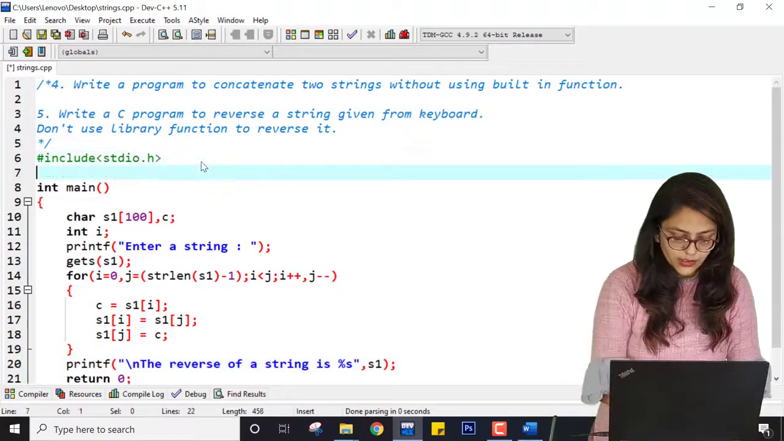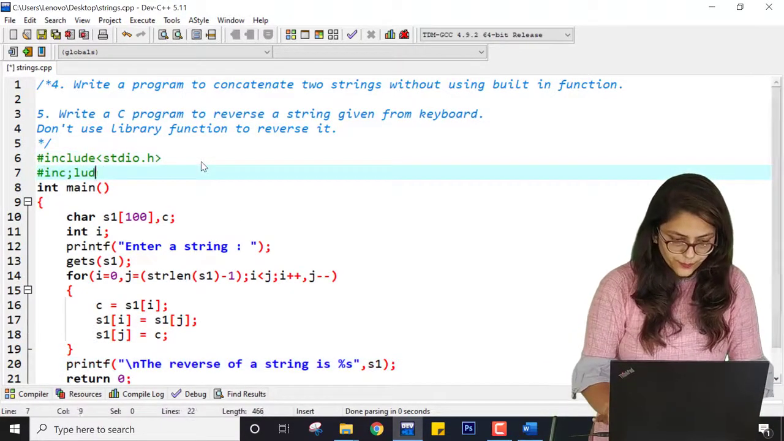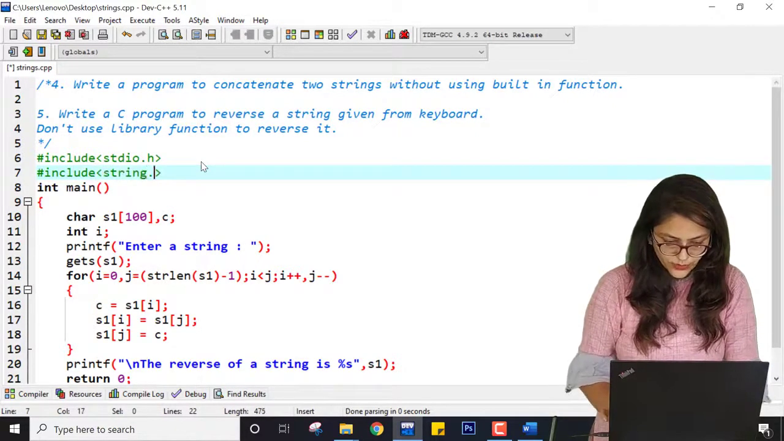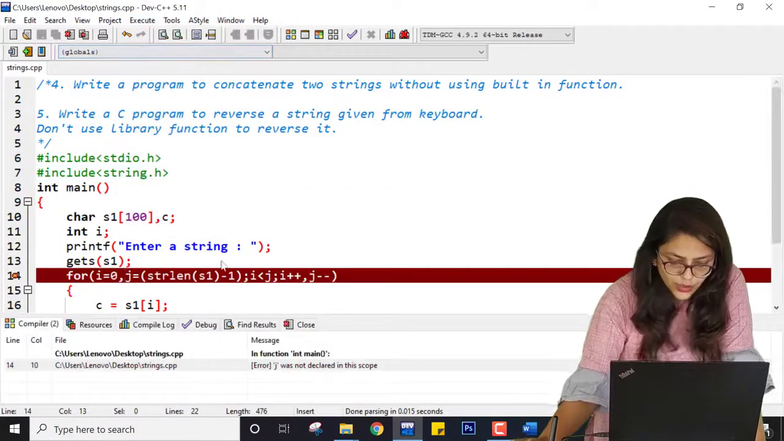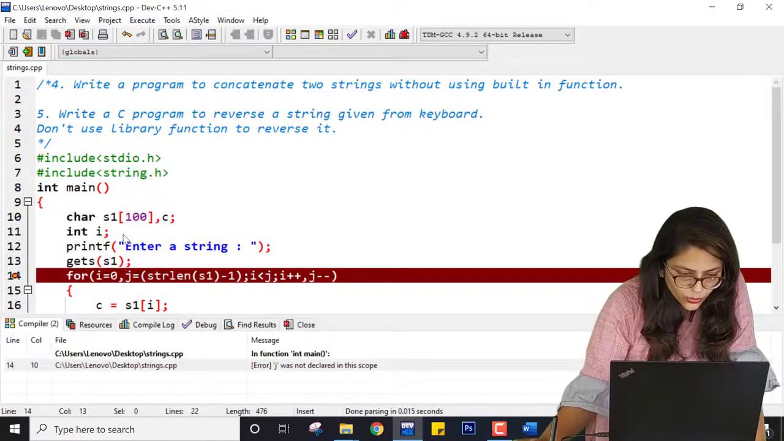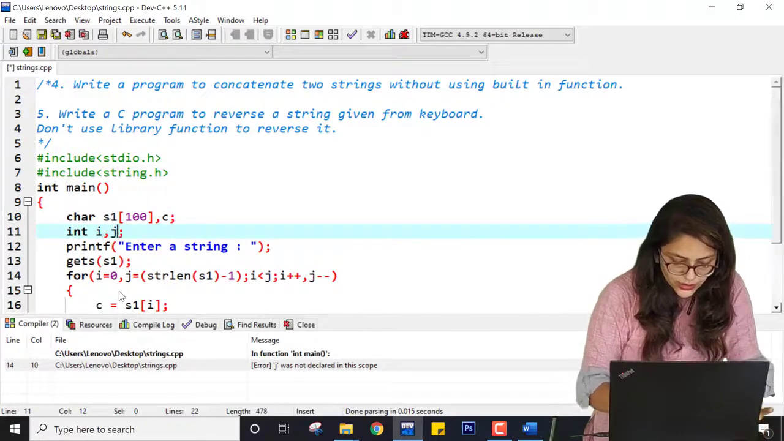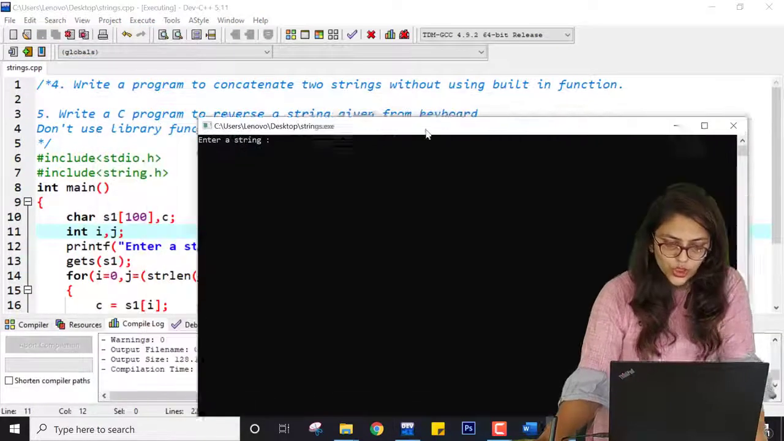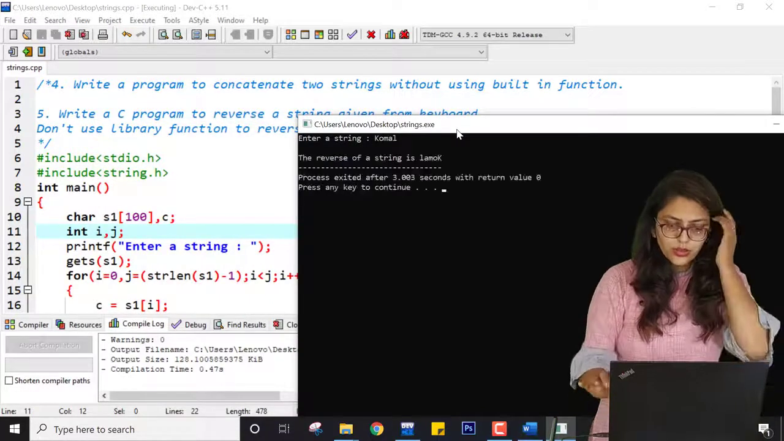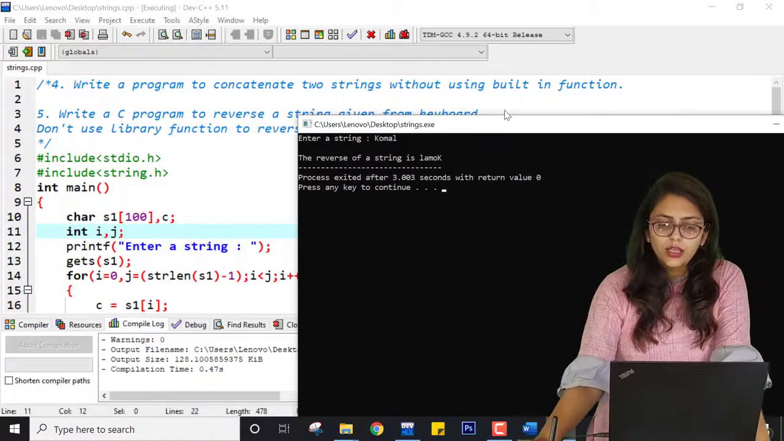It will give me an error because I have not included string dot h. Let me save the program, compile it and run it. What is the issue? J is not declared. Okay, I am declaring J. Save the program, compile it and run it. So the reverse is this, right?